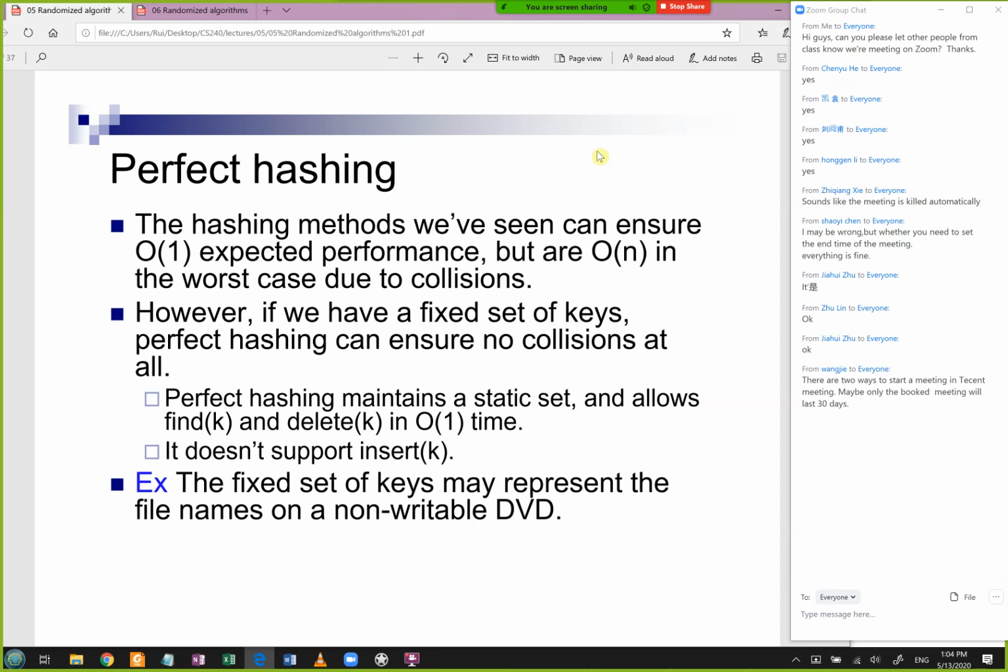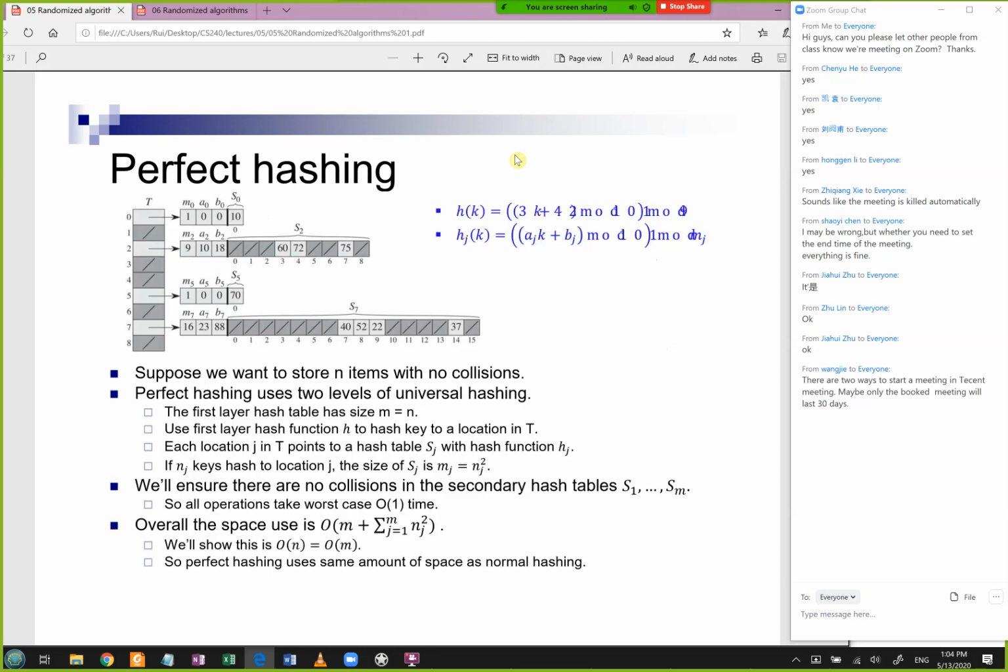And of course, the great thing about not having collisions is that now you're guaranteed to get constant time performance, whereas with universal hashing you get expected constant performance. With perfect hashing, you're guaranteed to get constant performance. Does anyone have any questions about how the perfect hashing is working? Any questions? So it's like a 2-layer hash table.